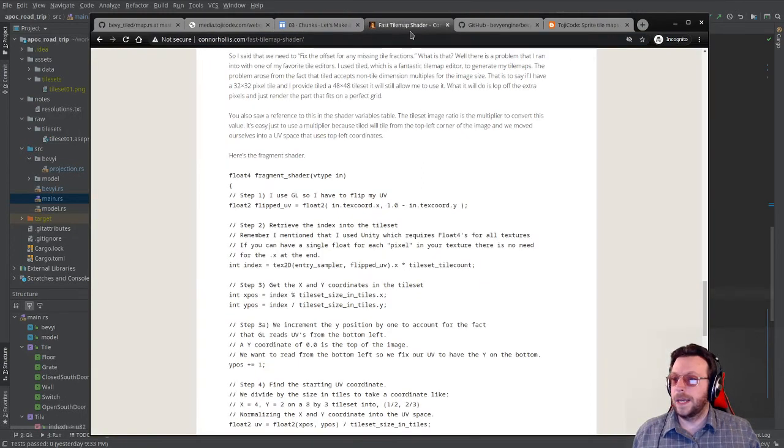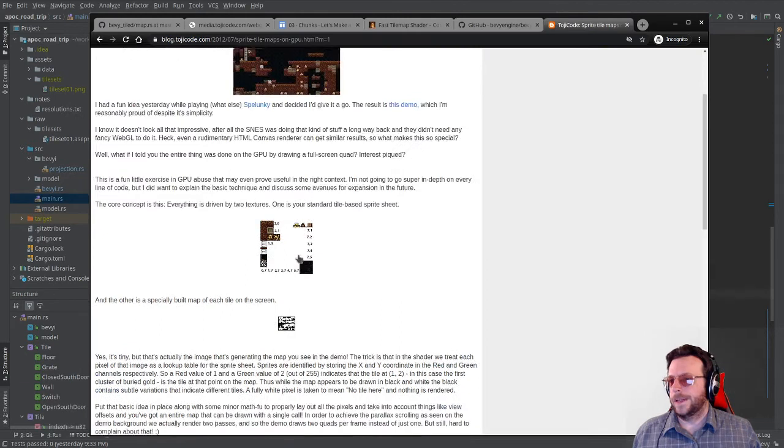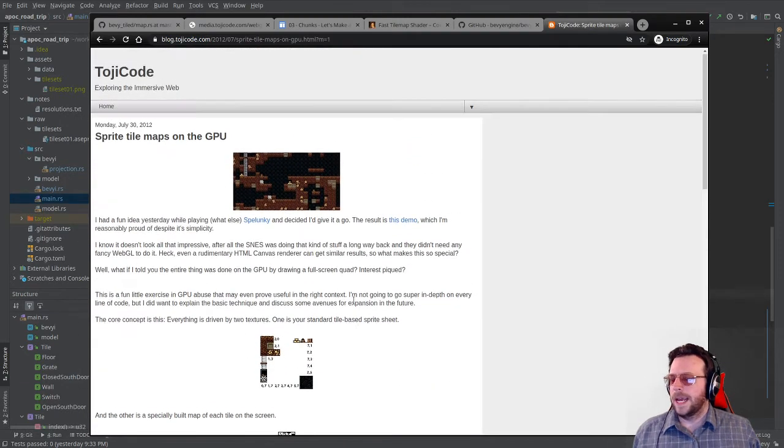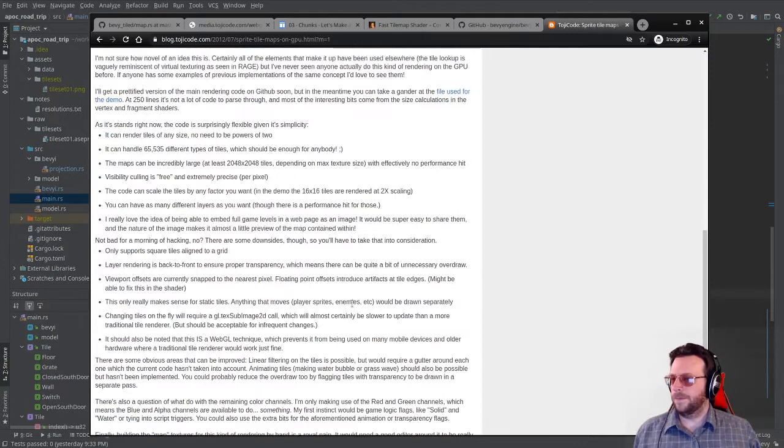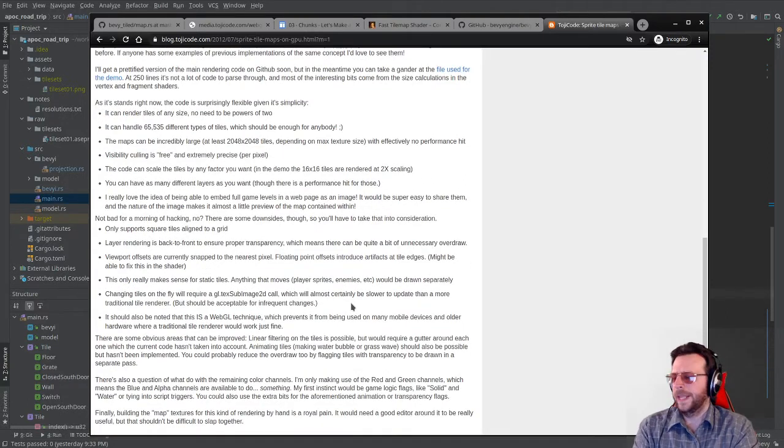So yeah, there's that guy. One quad, you render all the things, and people say that's pretty efficient. It can render tiles of any size, it can handle a whole bunch of different types of tiles, which should be enough for anybody, right? The maps can be incredibly large. I like the idea of large maps, including 2048 by 2048 tiles, depending on max texture size, with effectively no performance hit. Visibility culling is free and extremely precise per pixel. That sounds really good and efficient, right?